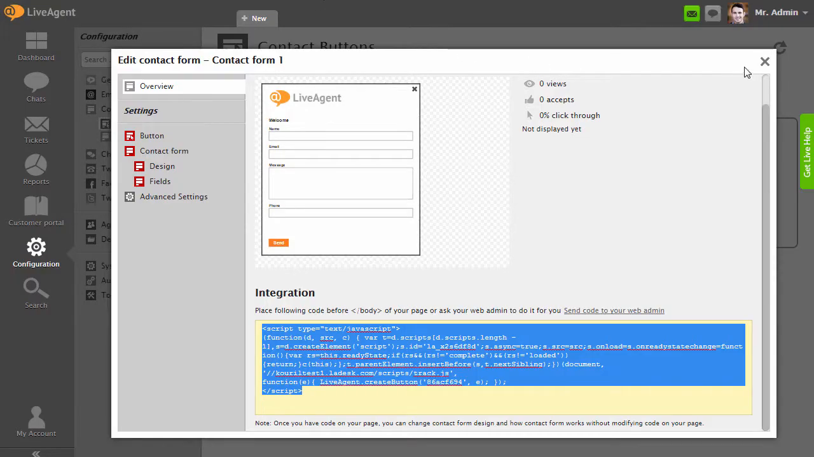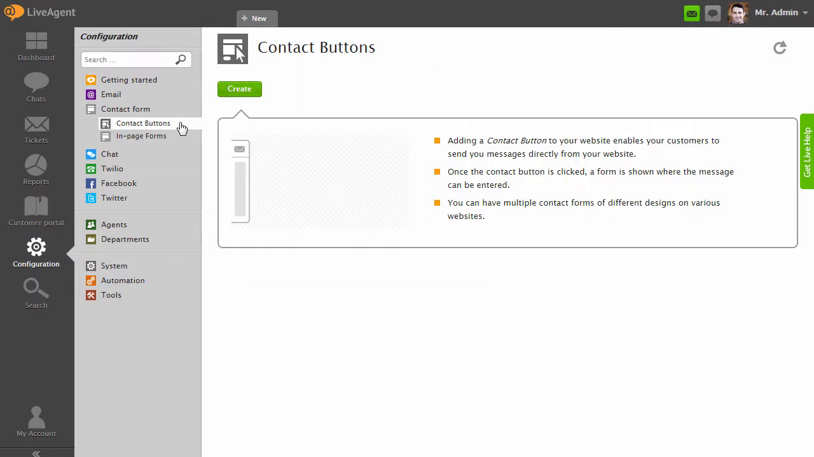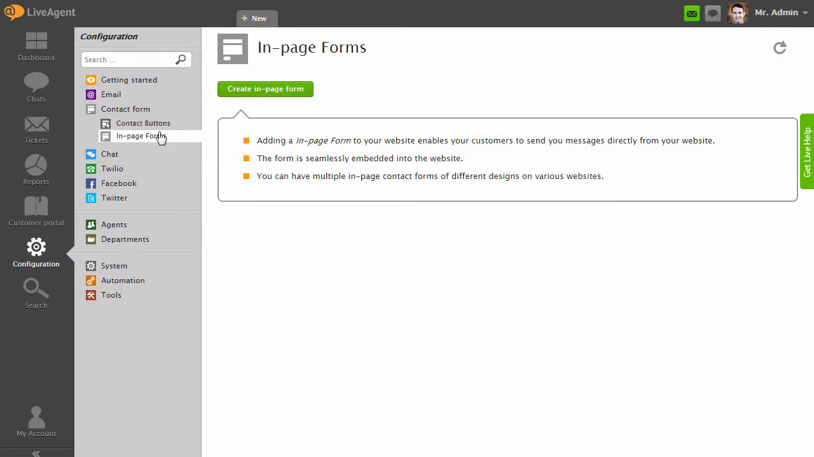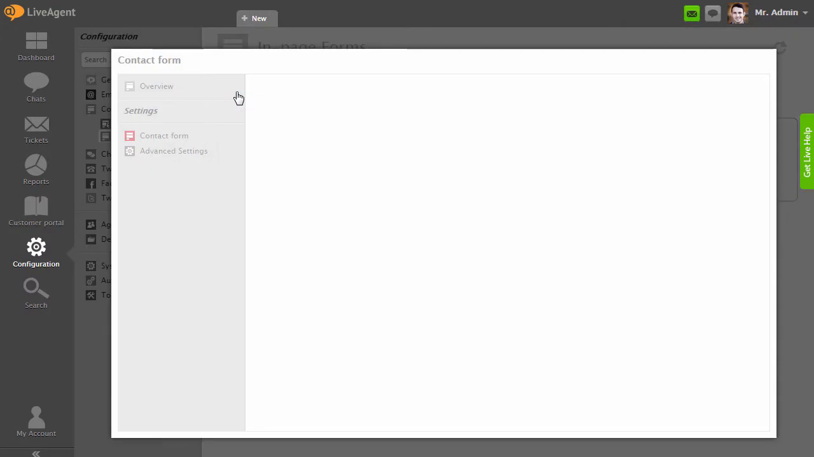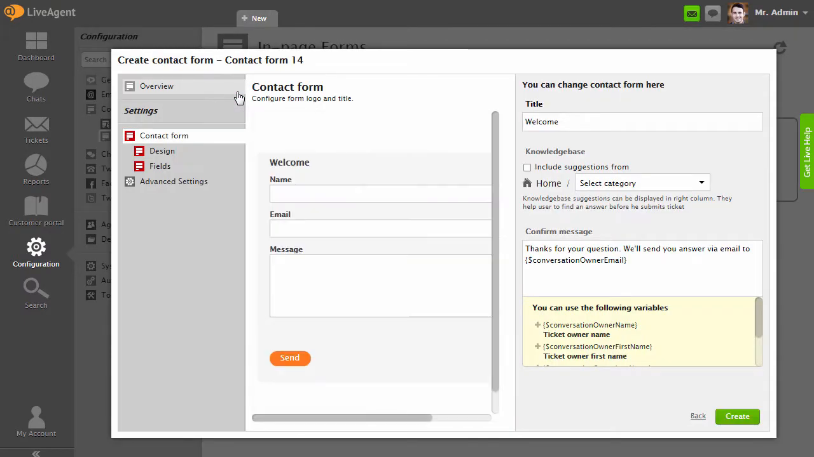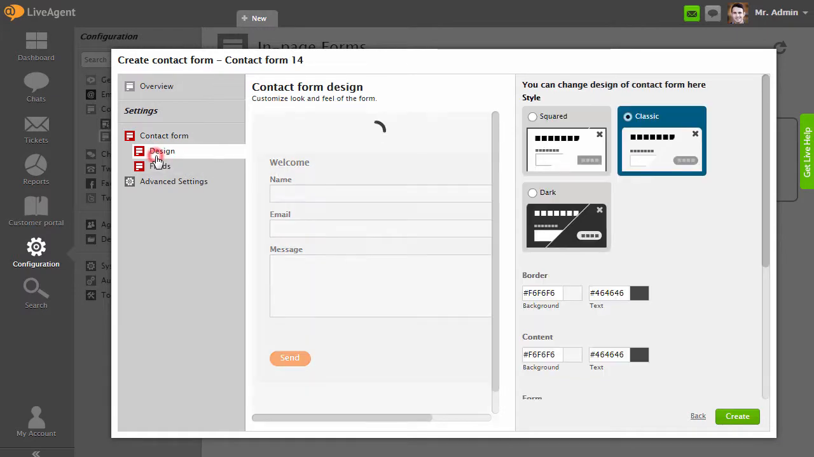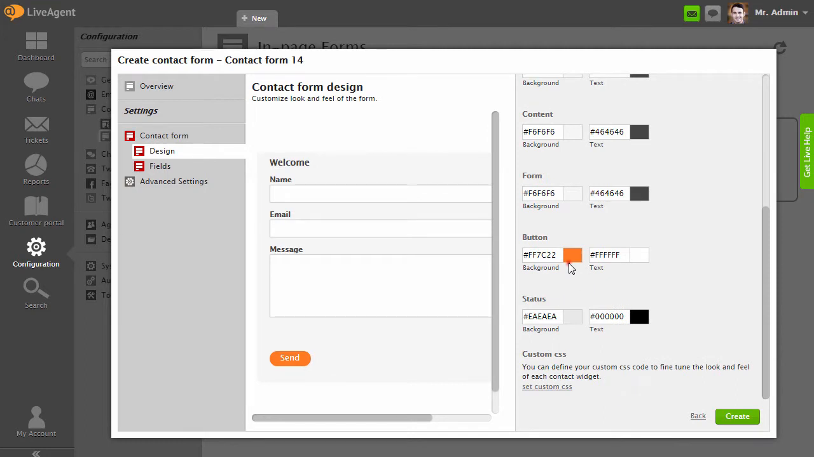To create an in-page form, navigate back to Configuration, Contact Form. Choose the second option, In-Page Form, and click on Create In-Page Form. In the next window, navigate to Contact Form section and configure design, size, title, welcome message, fields, and colors of your in-page form.